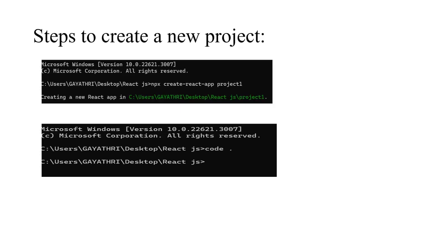With React, you don't have to download React. Instead, you can use some commands to create your React project, as you can see in the command prompt. But first, Node.js has to be installed in your system. Then you use this command: npx create-react-app followed by the project name. This is the name of my file, and you can choose whatever you want. Once I have created the React project, I can use the shortcut command code dot, and automatically your project folder will be opened in Visual Studio Code. So this is the first and foremost step to create a React project.